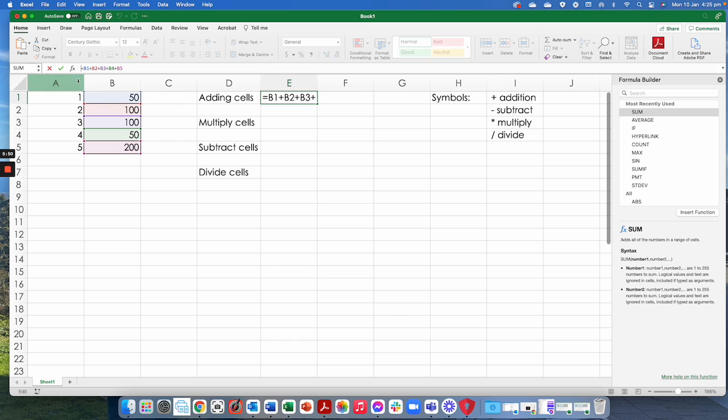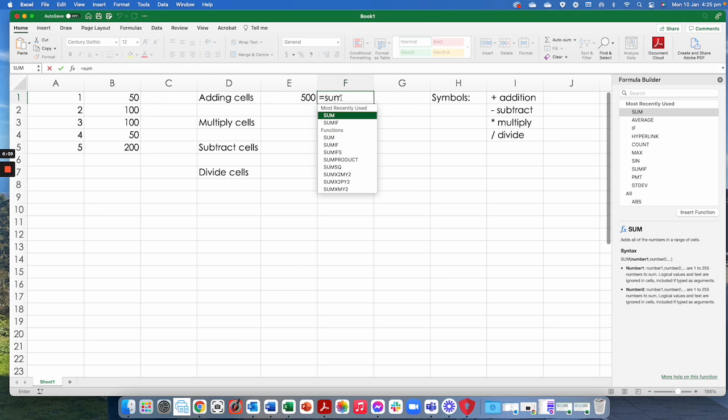So all of those, if I hit enter again, gives me 500, which we know is correct. So that's manually adding it up. If I wanted to be a little bit lazier, I can use the sum function. So equals sum, and then we open brackets. Now you don't have to type that as a capital, you can just type it in lowercase.